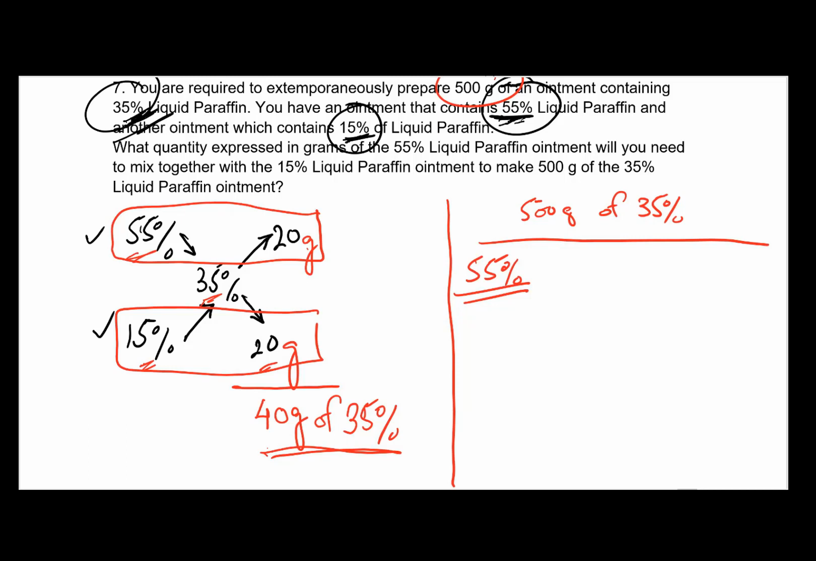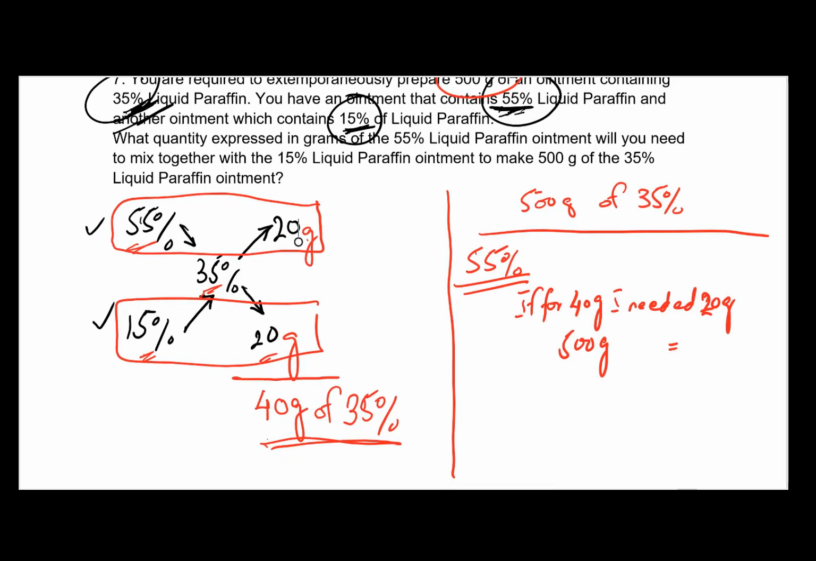So if for 40 grams I needed 20 grams, for 500 grams I would need how much? If I had to make 40 grams, I needed 20 grams of 55%. But I'm making 500 grams of this final. 250. So that's for the 55%.